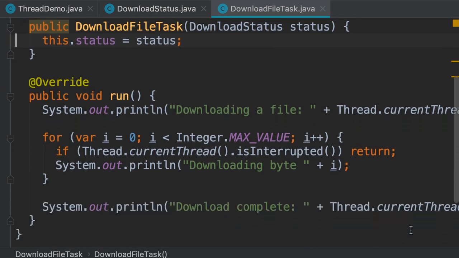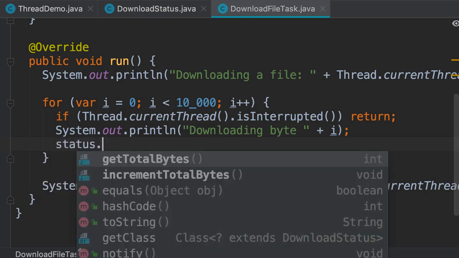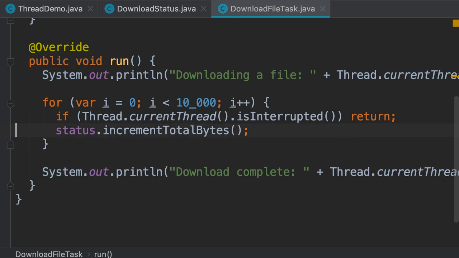Now let's change the run method a little bit. Instead of Integer.MAX_VALUE, let's use 10,000. So we want to simulate a scenario where each file is 10,000 bytes. We can also add an underscore here. This makes our code cleaner and more readable. So in each iteration, we call status.incrementTotalBytes. Now we don't need this message anymore. So let's simplify our code.